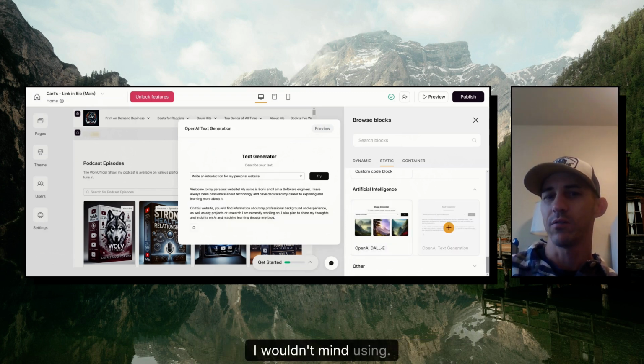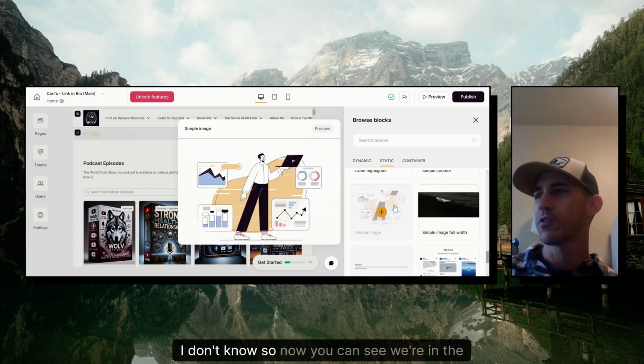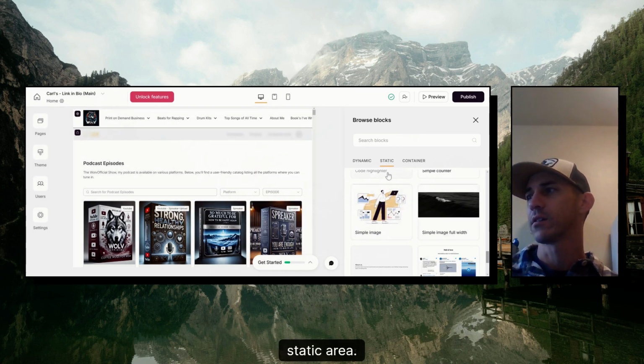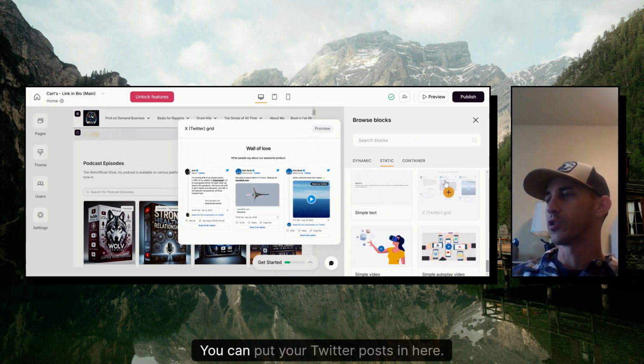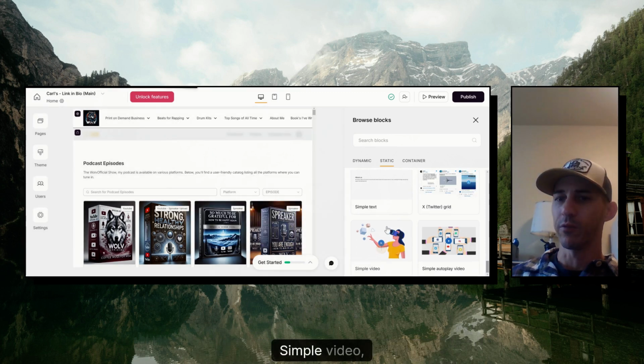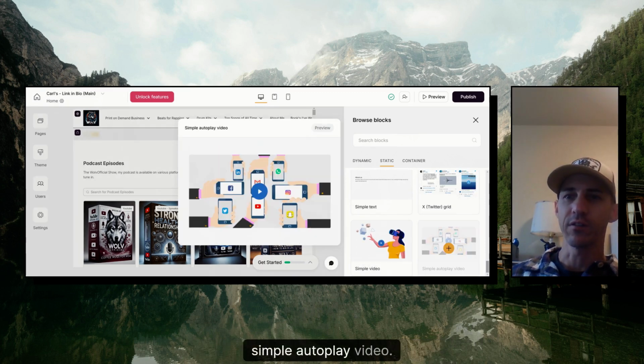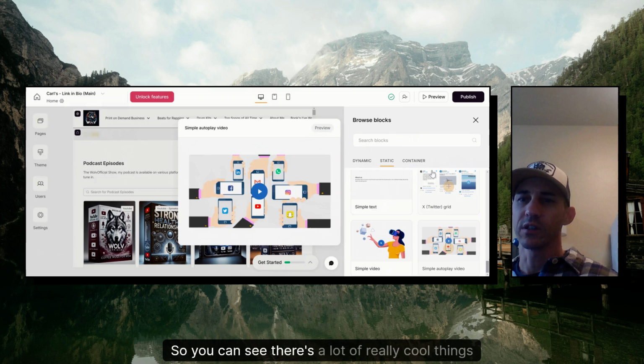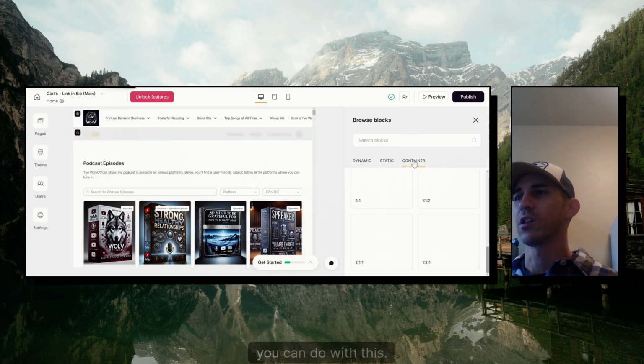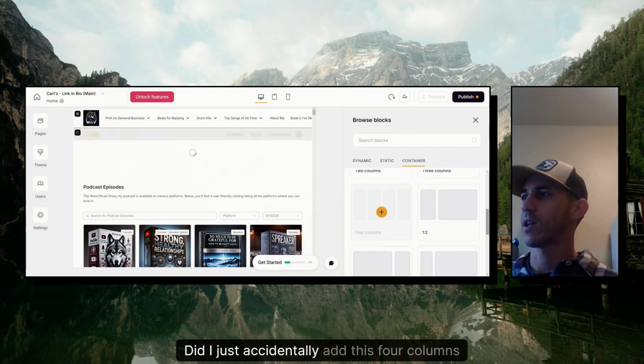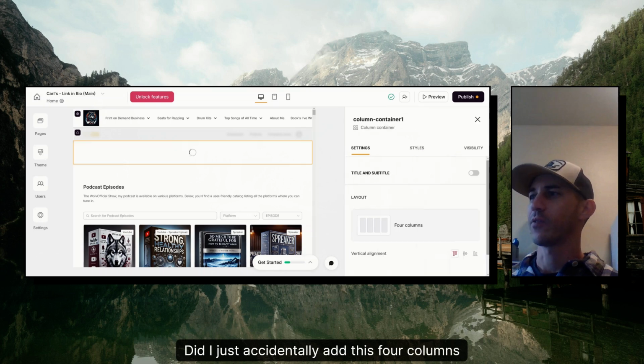I wouldn't mind using, I don't know. So now you can see we're in the static area. Very cool, huh? You can put your Twitter posts in here, a simple video, simple autoplay video. So you can see there's a lot of really cool things you can do with this. Did I just accidentally add this four columns feature?